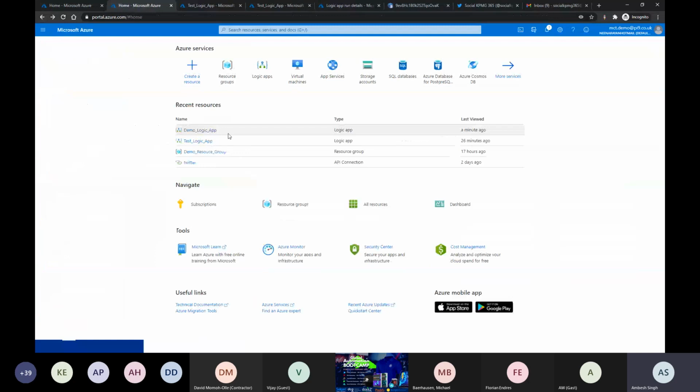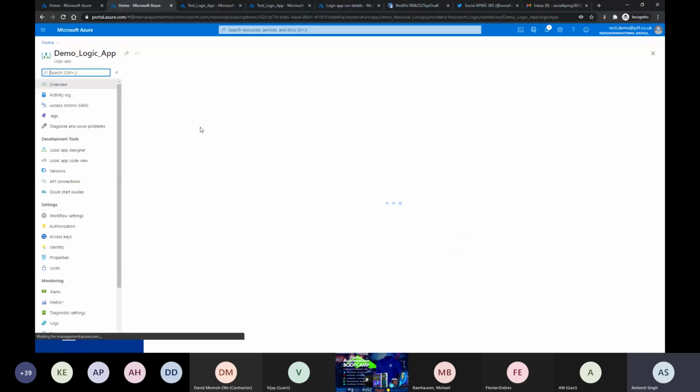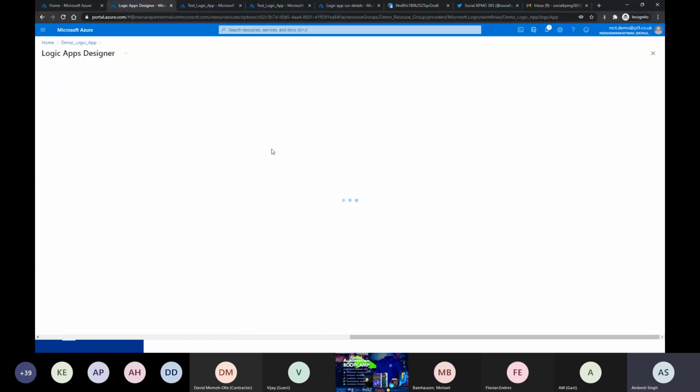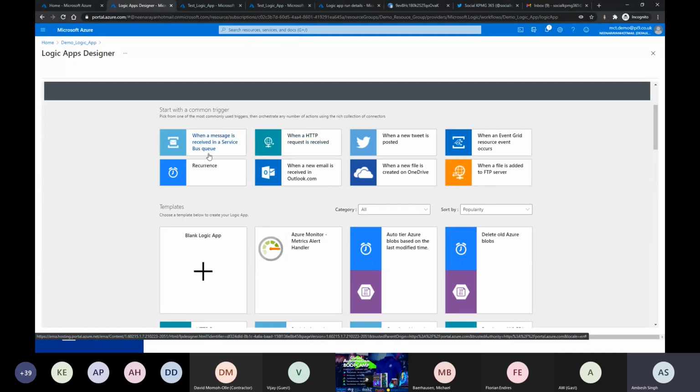Let me quickly go to the blank one. Okay, you will be able to see something like that. On this particular screen, you could search or choose any of the common triggers. Suppose I need to choose when an HTTP request is received, or a recurrence trigger, or if I need to check whether some record has been created in the Dataverse table, maybe the account table or account entity in Dynamics 365 or Dataverse, I just need to trigger.